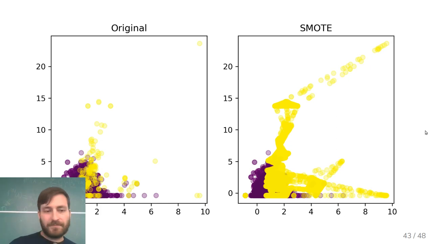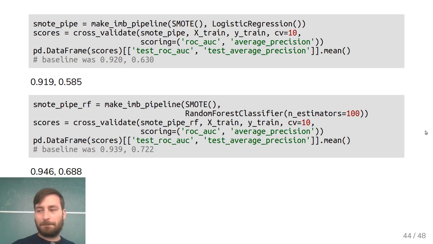All right, so we can do this again on this data set. For the logistic regression model, there's little change on the ROC AUC, getting worse on the average precision. With the random forest classifier, getting a bit better on the ROC AUC, getting worse on the average precision.